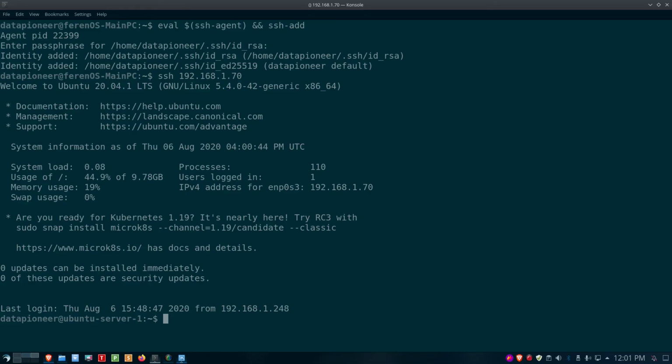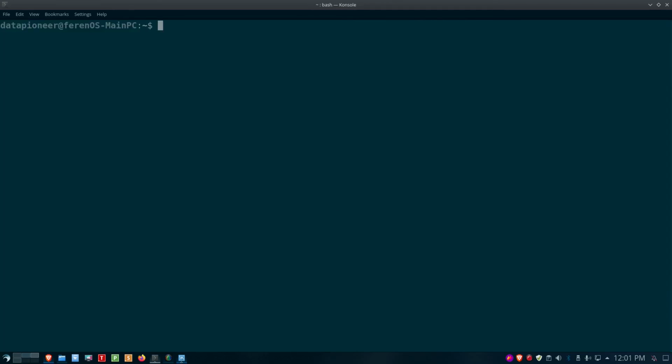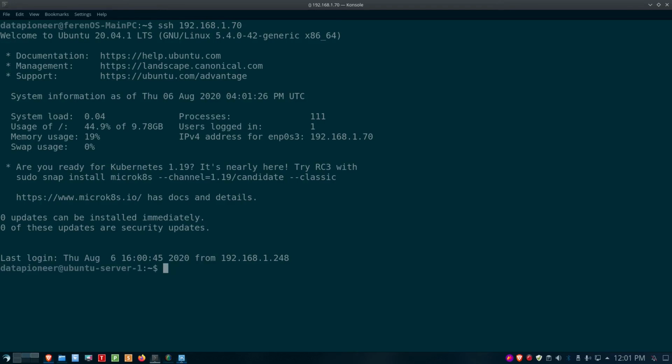Let's go ahead and exit the server here and clear the screen. Now, as long as I don't close this terminal session, I should be able to SSH into 192.168.1.70, and boom, I'm in every time. So what happens if I accidentally get out of the session altogether?